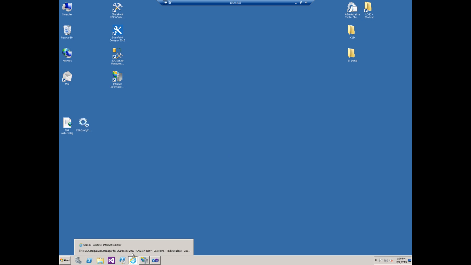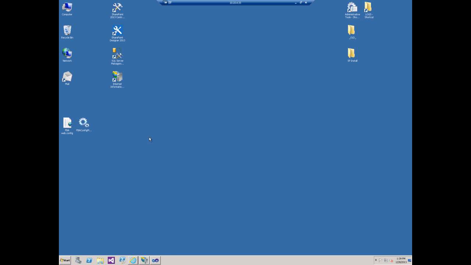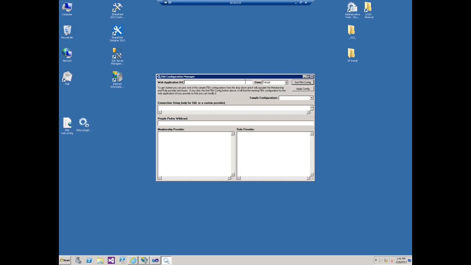The easiest one that I've found to use is actually the FBA Configuration Manager for SharePoint 2013. It's on a TechNet blog by Steve Peschka. I hope I'm saying that correctly. You can download it from here. You do have to install it to your farm, but it makes making the web config edits a lot easier. So let's go ahead and launch it.